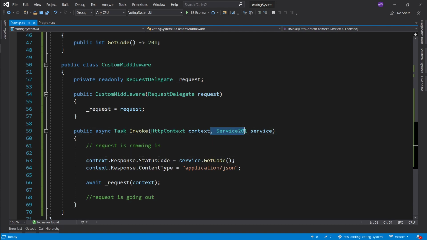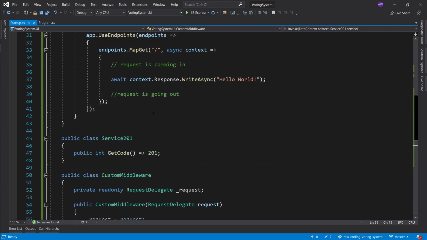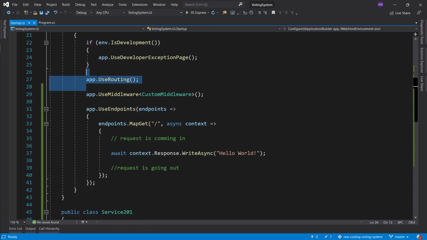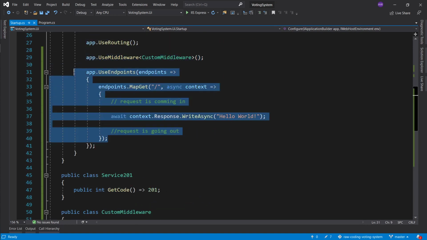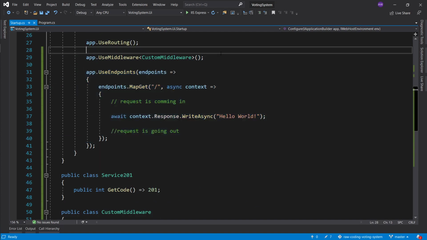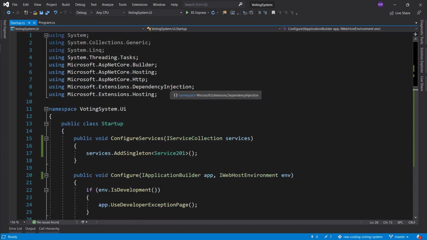But for now, know that the dependency injection container can inject your service at any layer of your middleware, right? So let's say we use this part of the middleware, we might inject some services. We use this part of the middleware, we inject some services, and then we use this part of the middleware, we can also inject some services. Okay, and this will be it for this episode.